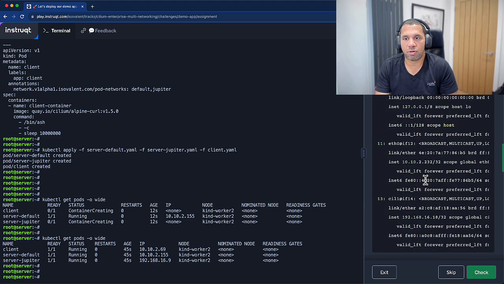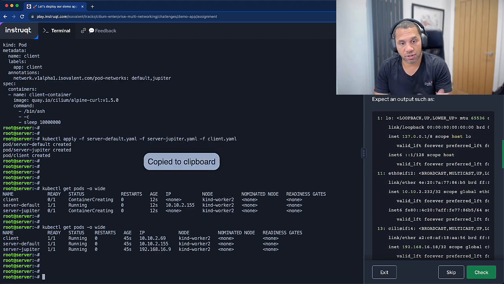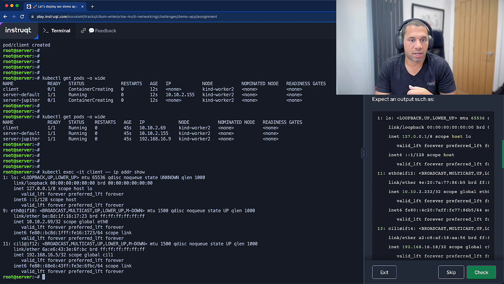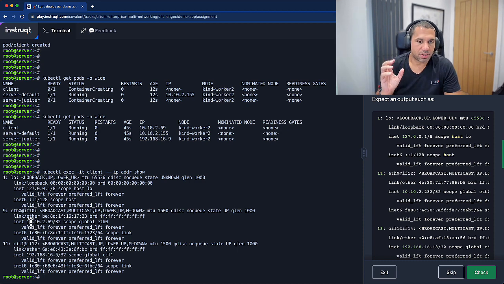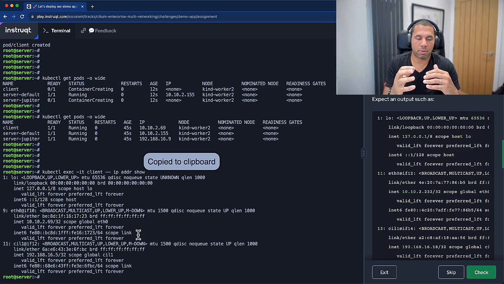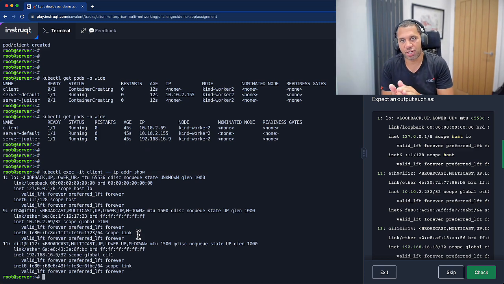If I want to see the other secondary interface, we just do a kubectl exec and do an IP address show. And my client, as you can see, has an IP address in the default network and also an IP address in the secondary Jupyter network. Right? So by simply adding an annotation to our pod, we've been able to connect the pod to multiple networks.